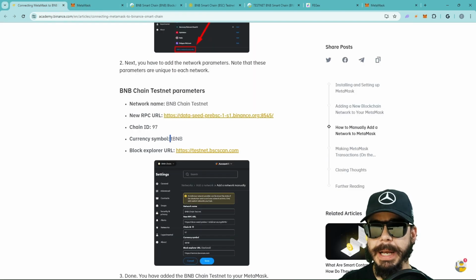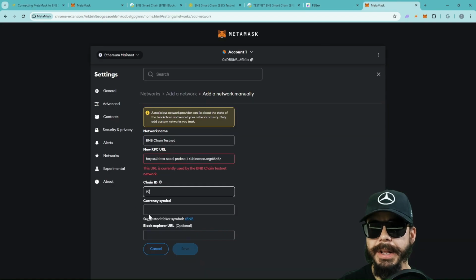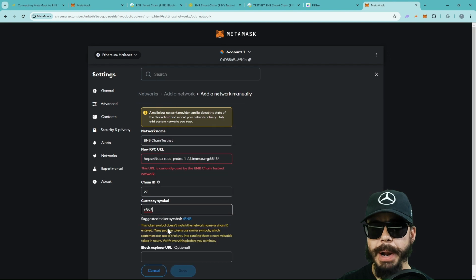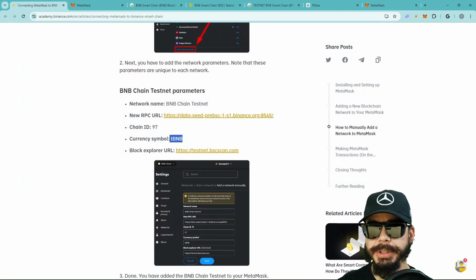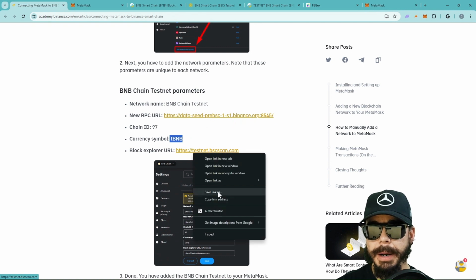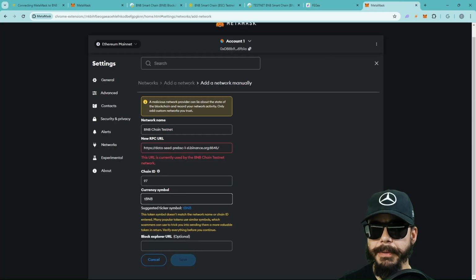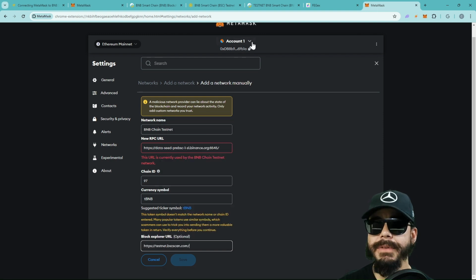We're going to go through all the steps. TBNB, you're going to copy and paste. You're not going to write it in. So like that, you know for sure that you're doing it the right way. TBNB. Next, you're going to go to the block explorer URL option, and you're going to right click, copy link address. Same thing, come over here and paste it. After you paste it, you hit save and you'll have your testnet.